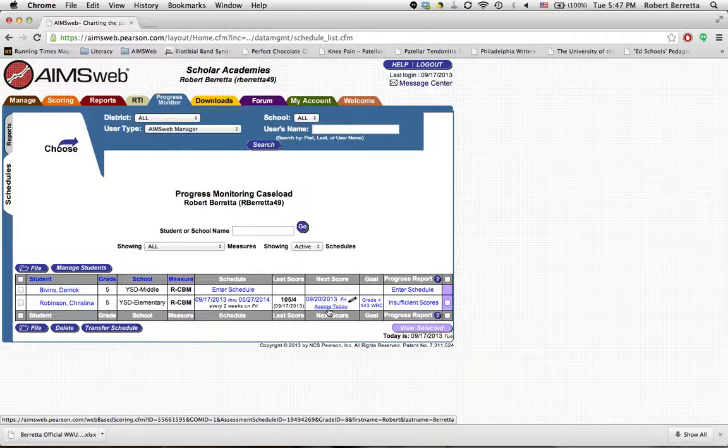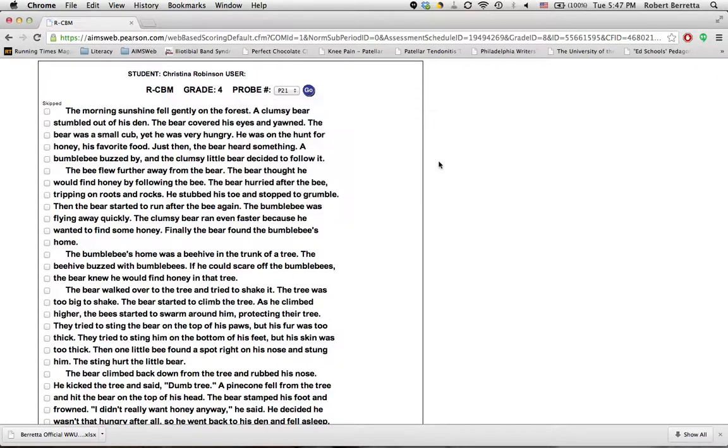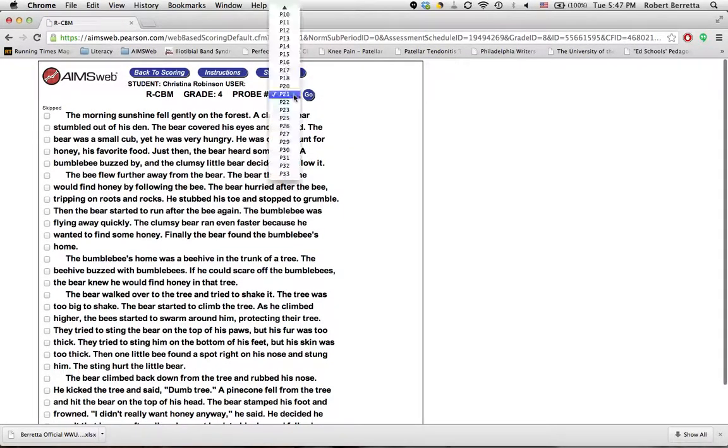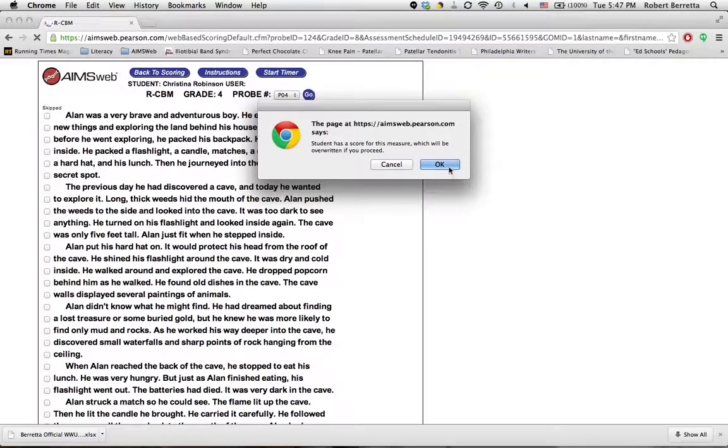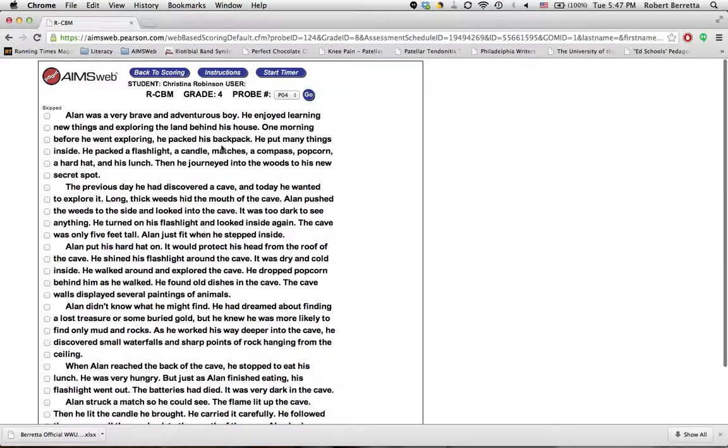So we can assess her today if we want. And all we have to do is click on Assess Today. The passage will come up. This is just like a benchmarking passage, except that sometimes they randomize the passages here. I think it's best to go in order. So start at passage 4, click Go, and remember this is just one passage for progress monitoring.